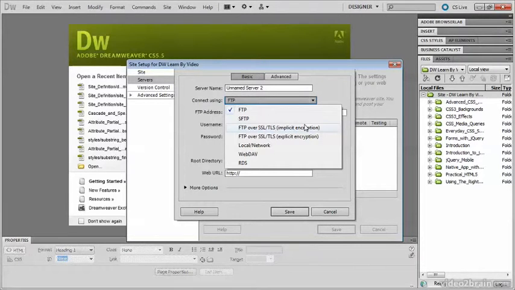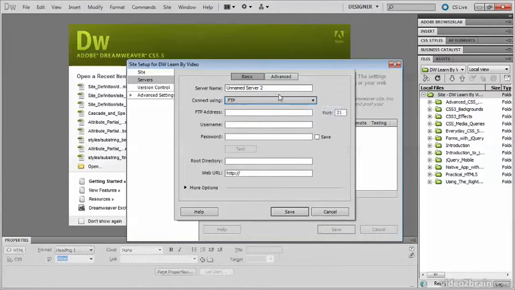I'm going to imagine that we're going to connect using FTP, and I'll give the server name just the name Remote Server. And I'll put in a few imaginary details here. I'm not really going to connect to a particular server. Normally what you would do is you'd test your server connection by clicking this button here, and if everything's okay, you'll get a message saying that it's fine.